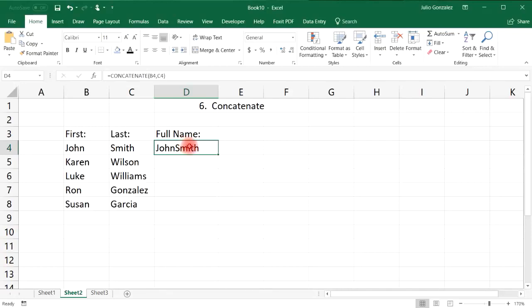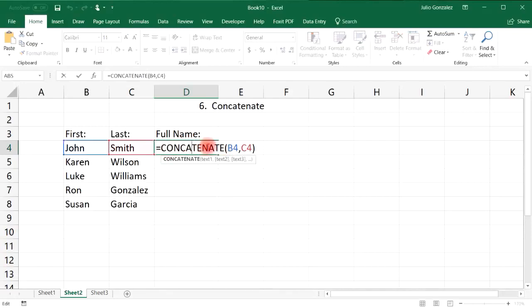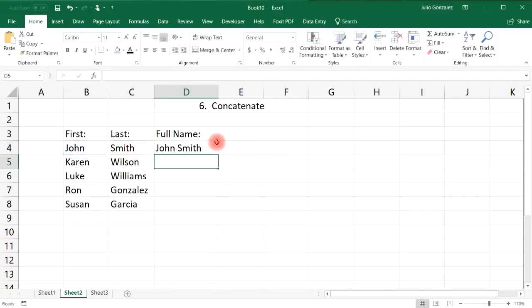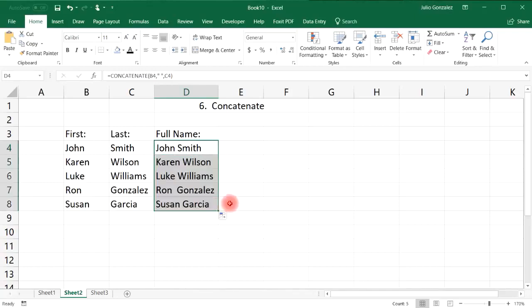So let's fix that. So going back to the function, you can double click it to get to what you see here. Now between B4 and C4, type in quotations, space, quotations, and then comma. So it puts a space between the first name and the last name. After that, you could use the autofill feature to basically extend the pattern. And so that's how you could use the concatenate function if you wish to combine the information in two columns into a single column.